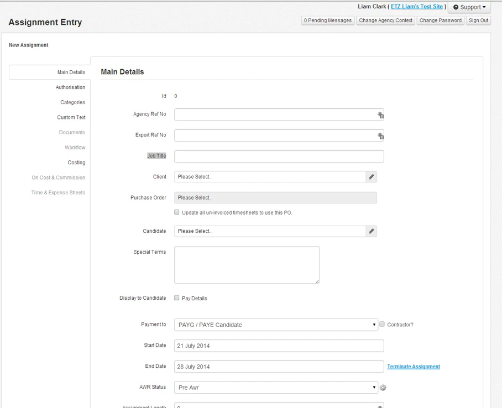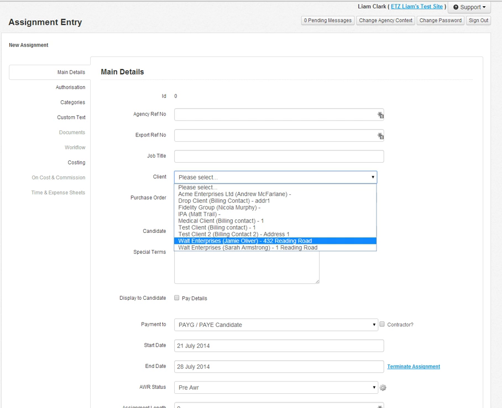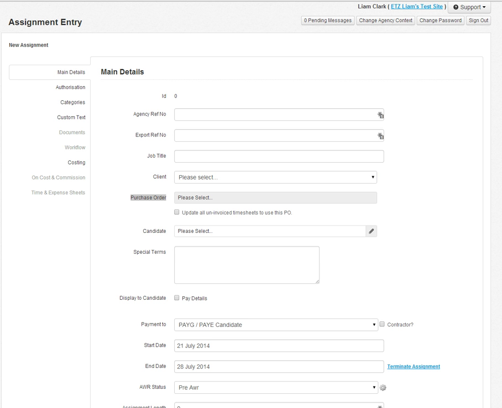The job title field represents the type of work the candidate is doing for the client, and if used will be shown on documents produced by the system such as timesheets and invoices. The next field is clients, and all of the clients entered into the system via the client entry section will appear in the drop-down list. The appropriate client relating to the assignment should be selected here. If any purchase orders have been created for this client, they will be available from the list shown.